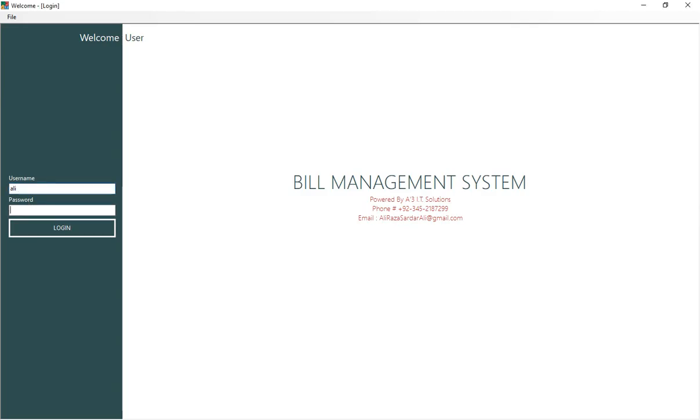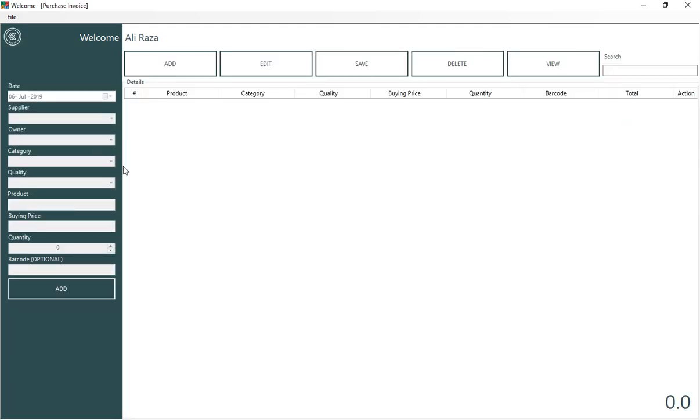Give here the login and then go to the purchase invoice, and here when you click the add button you can see the owners are appearing. So however many owners you have, you can manage them from this particular drop down list. Now let's do the next step, that is to insert the records.